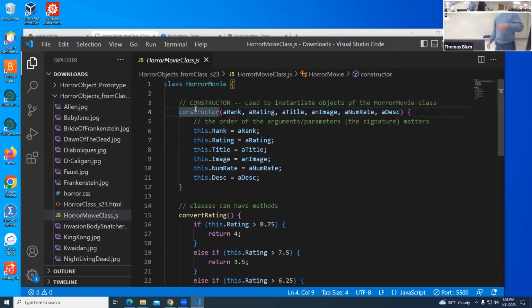Then the thing that used to say horror movie in the prototype version is now the constructor, and it uses the keyword constructor. So here is the constructor and that listing of properties. You can have none of the properties in the constructor, what's called a trivial constructor. You can have some of the properties in the constructor, or you can have, as we have here, all the properties in the constructor.